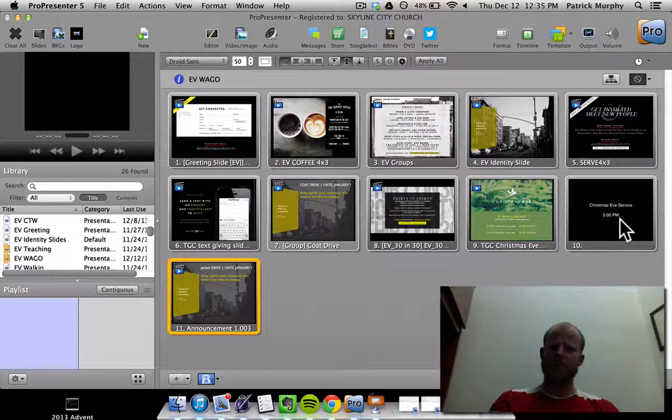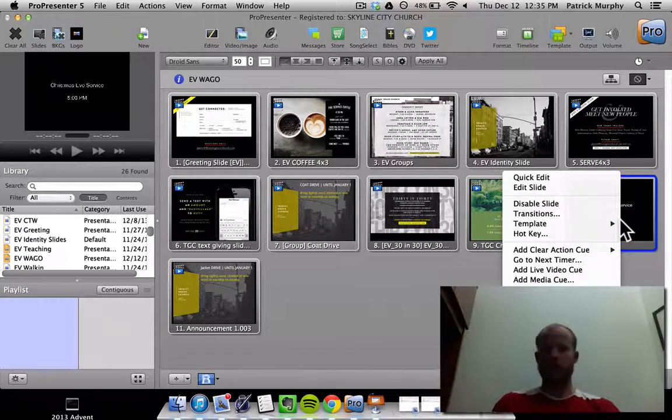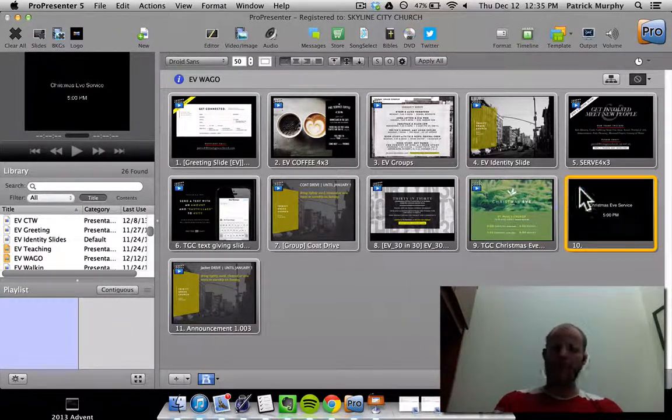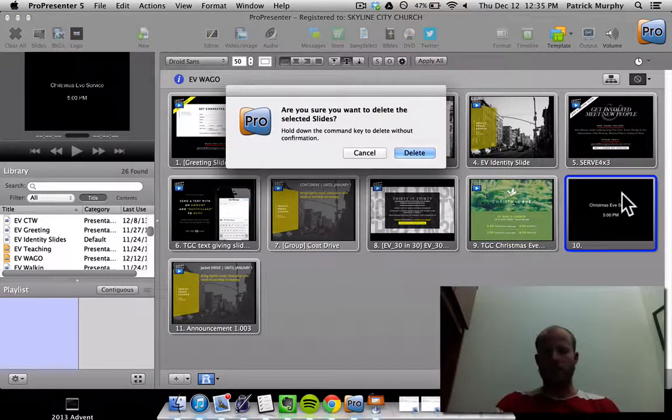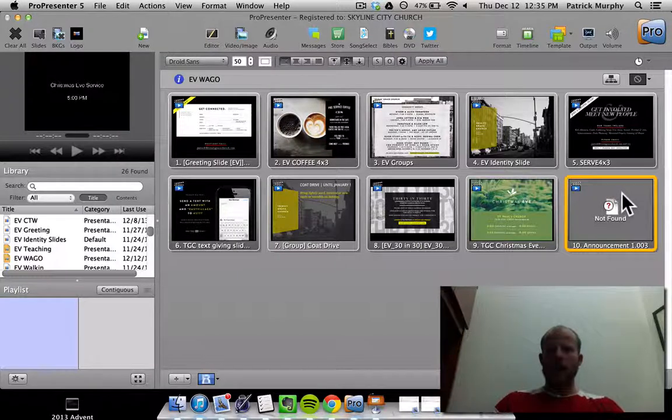Also, this slide, I want to get rid of it. If I click it and tap delete, what happens? Nothing. I can right-click and delete slide, or just so you know, if I hold down my command key and click it, it puts that blue line around it, which means it's selected to be edited. Delete. There, it's showing not found, in that announcement slide I deleted, by the way.